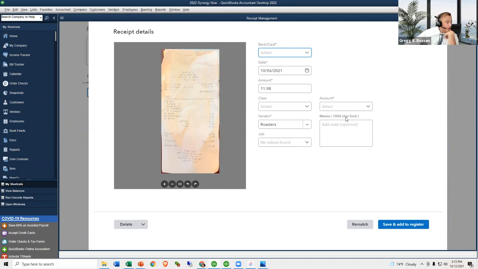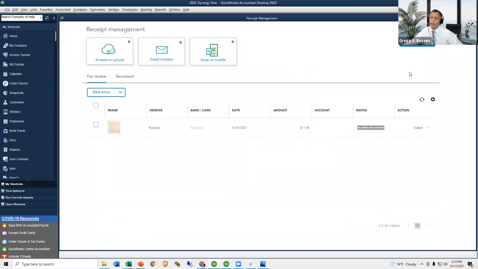Can you upload the photo twice and change the amount to split in desktop? You can upload it twice, but then I suppose you could change the dollar amount for the other half and save and add to register. Yeah, I suppose you could certainly do that. I think you certainly could. That's an interesting idea. I hadn't even thought about that.